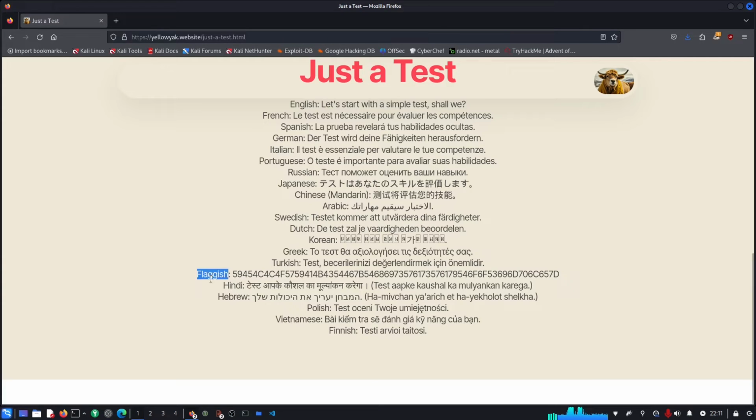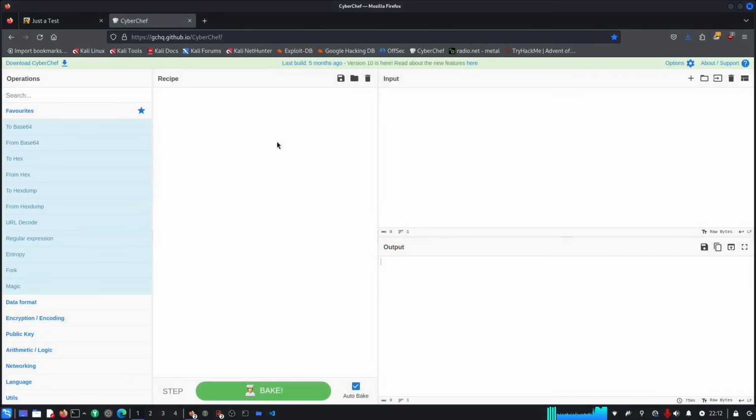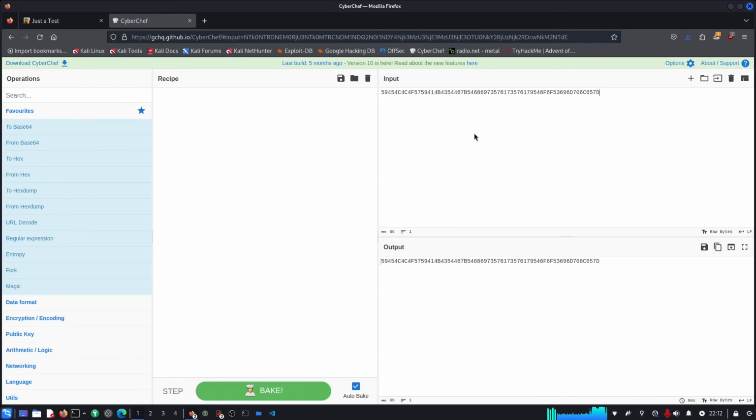Here we see something called flaggish. That looks a bit curious. So let's see. This looks like a hex string, I would say. So let's copy that one. And let's see if we can decode this with CyberChef. From hex. And there we go. Yellow Yak CTF.